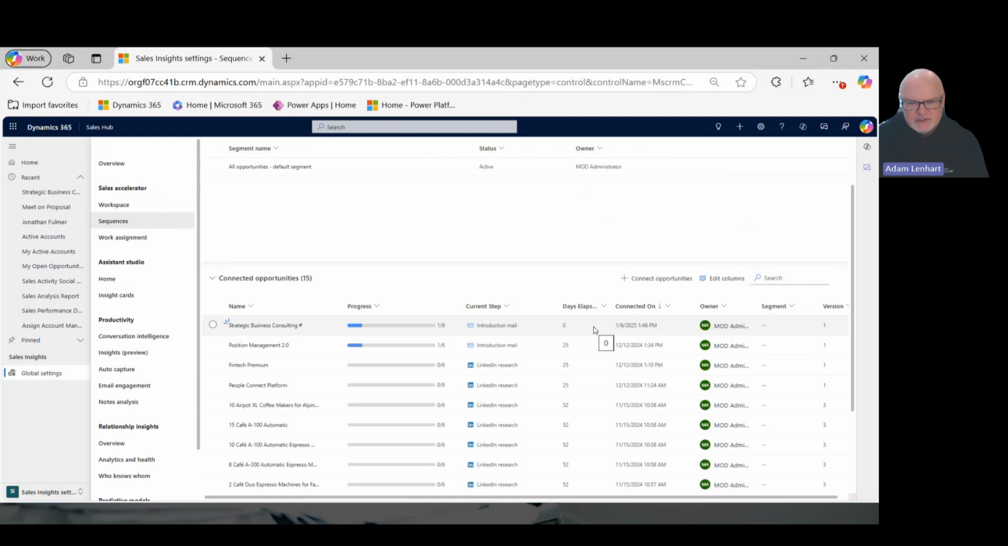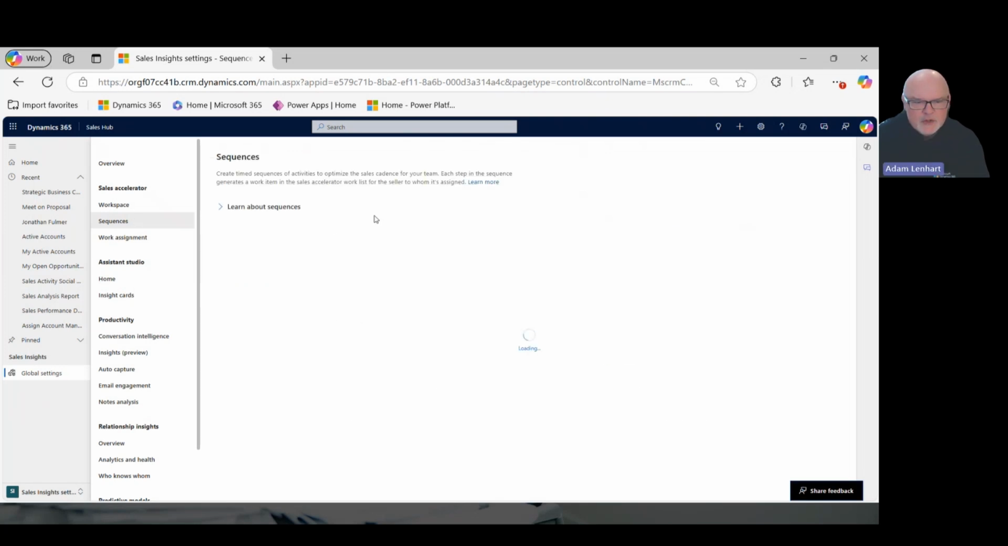So a really, really great tool, not only for a sales user, but a sales manager to be able to come in and see all of the sequences that are connected to this, all the opportunities that are connected to this particular sequence and where they are in the process. And I'll also point out here that you can connect an opportunity from here. So if one fell through the cracks, or you've just added a new one that maybe doesn't need to meet a certain criteria for an automatic connection or an automatic assignment, you can come in here and connect multiple opportunities at one time to this particular sequence. But let's go back and create one from scratch.